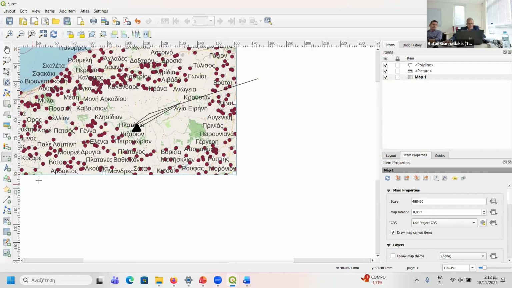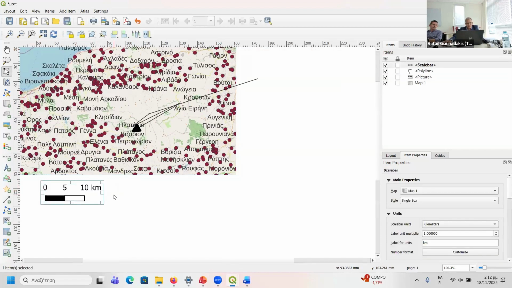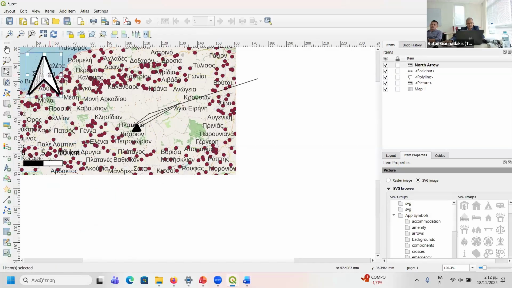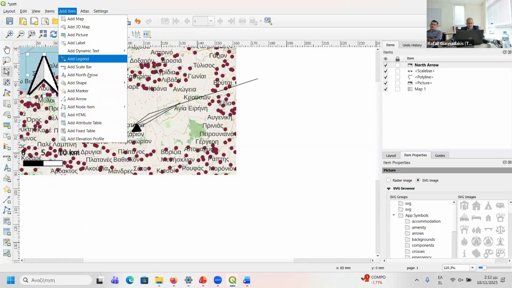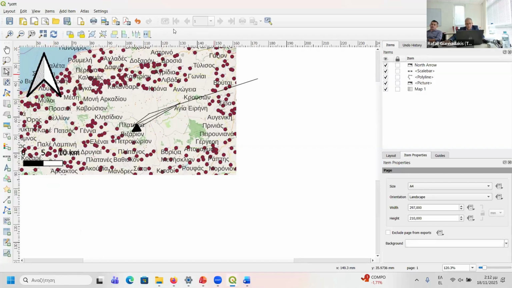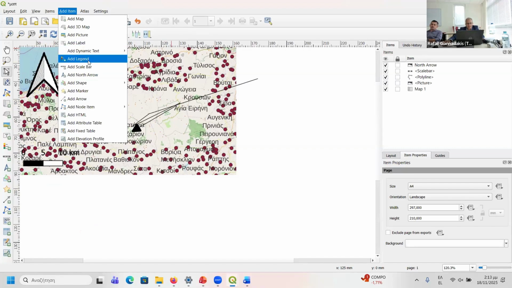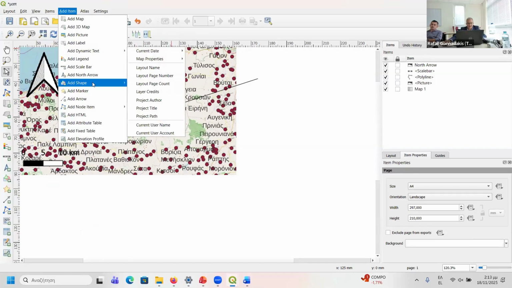Also, I can place here a scale, because someone wants to know about the size. It can also show about Japan. I can put it on the map. A north arrow shows direction. Also, I can add shapes. It's very boring, but you understand. Shapes.